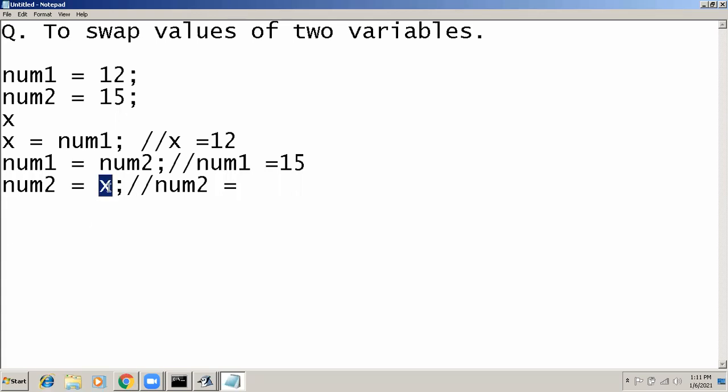Means whatever the value is stored inside x, that will be assigned to num2. So what will be the value of num2? 12, sir. Now, do you see here num1 has now become 15 and num2 has now become 12. So value swapped or not here? Yes, sir. So understood this method, everyone? So this one thing you have to develop while learning programming. Means if you get any problem, you just start thinking how to solve, just like you do in mathematics.